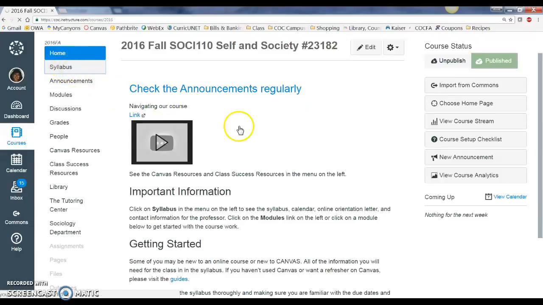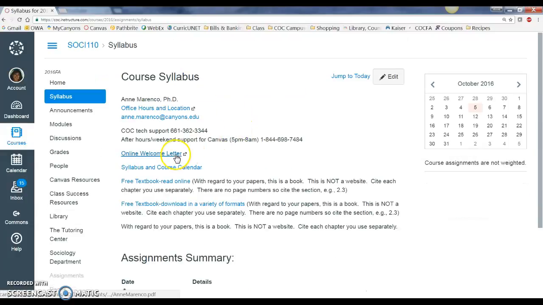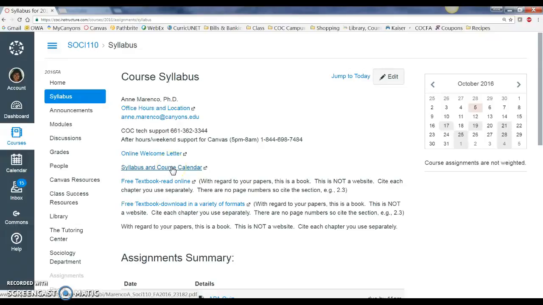Next, you have the syllabus menu item where you can get your syllabus. I strongly suggest you print this out and keep it handy. You also have two links that are access to the free textbook. One if you like to read online, and one if you want to download it in a variety of formats so that you can read them on your devices or print them.